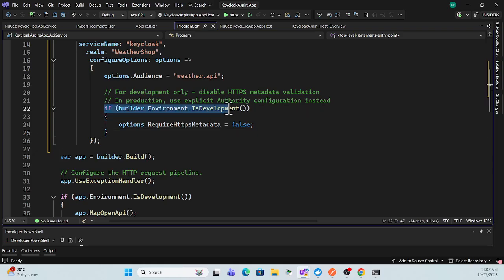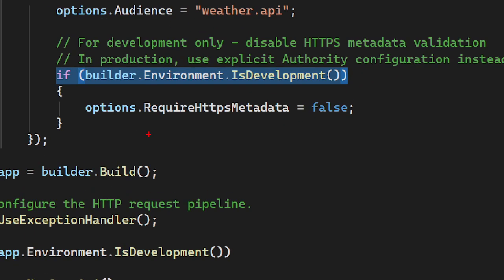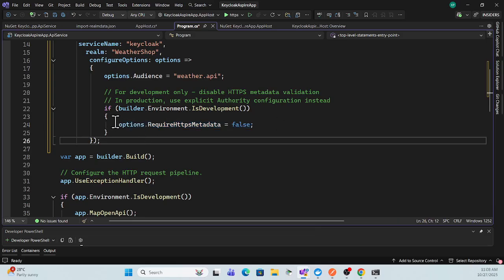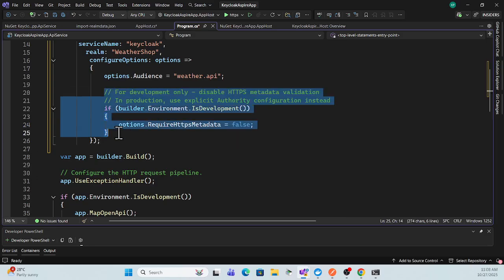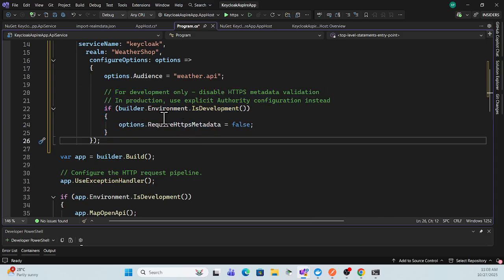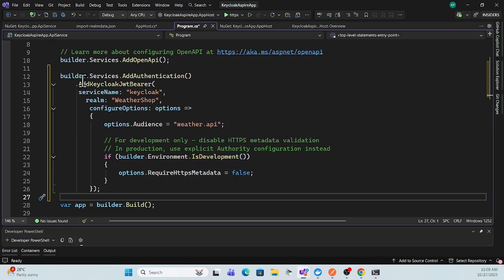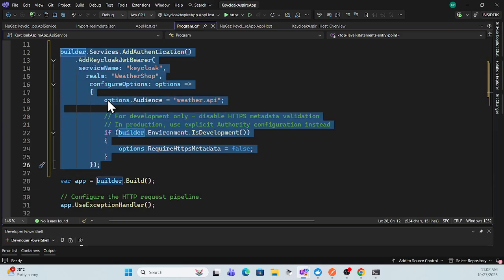If it is development, just set RequireHttpsMetadata to false, because if it is production you have to use HTTPS metadata, but locally it does not work. For it to work you would have to install the certificate and all, but currently we don't have that. So you can just use this configuration to avoid the HTTPS requirement. Just leave it at that, and that's it. This is the configuration you have to do on your API side, so that whatever token is generated, it can be validated over here.